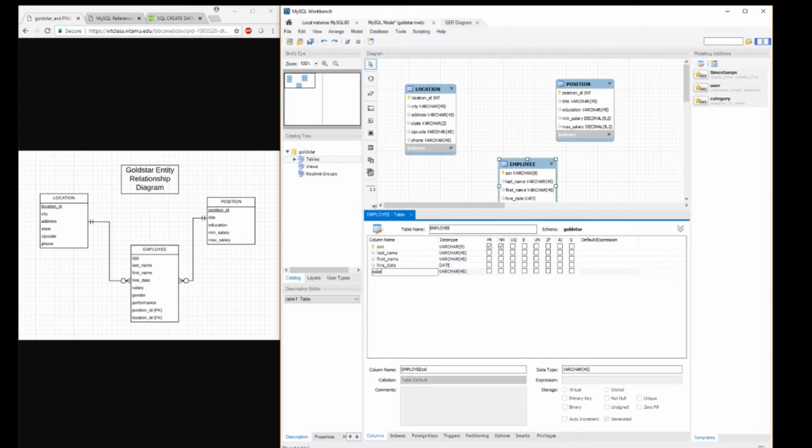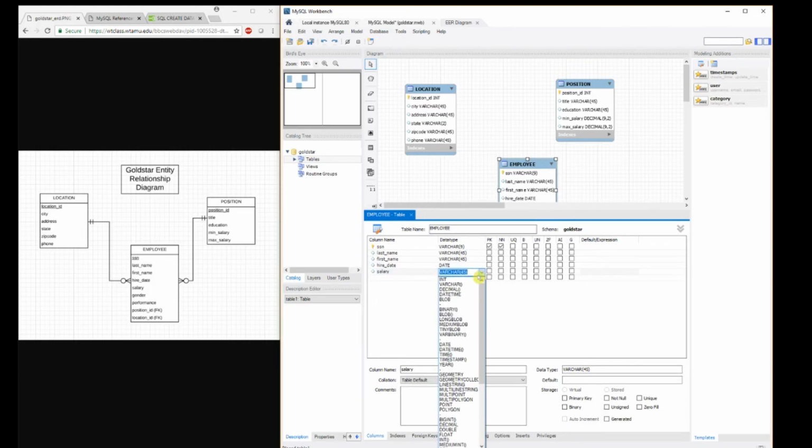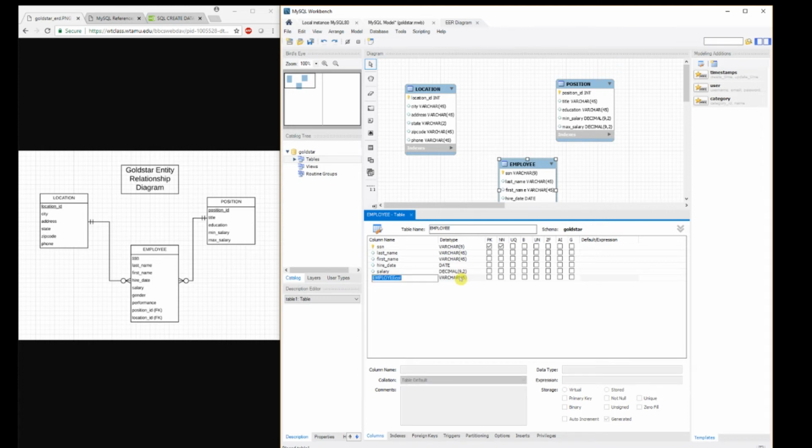Salary, let's use the same data type that we did for min and max salary. So instead of a varchar, we'll make that a decimal and specify 9 total digits and 2 places past the decimal. The next one is gender. We can leave that as a varchar. Now I believe in the actual data it's represented as M or F. So we could set this to a varchar of 1. We could also change it to a char of 1 if we wanted to.